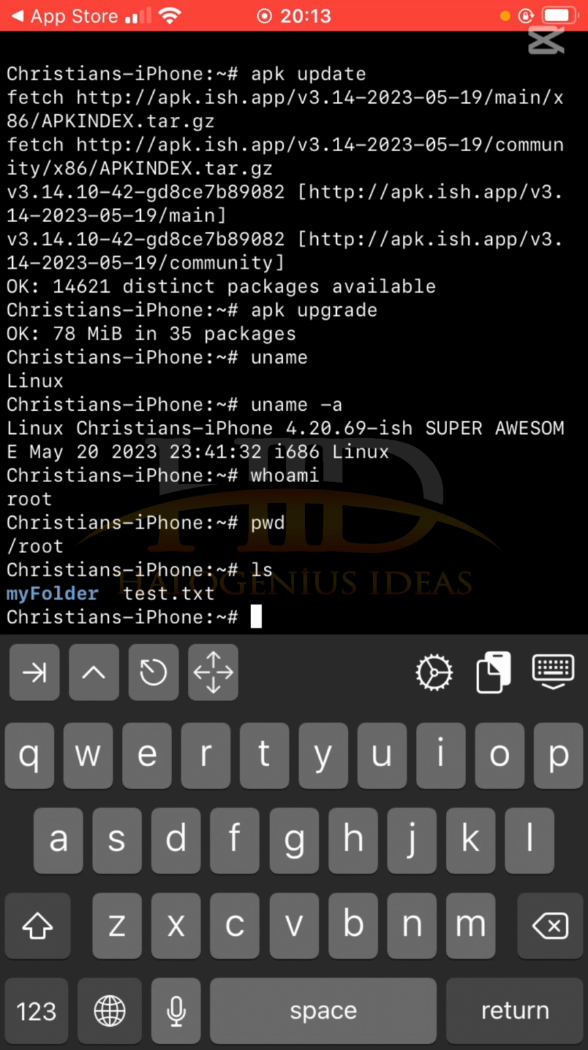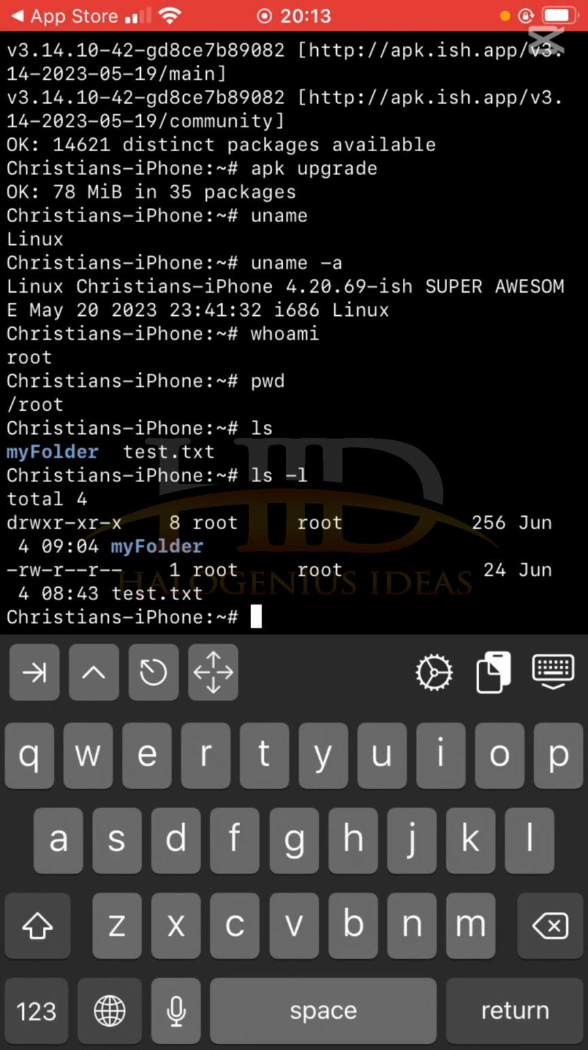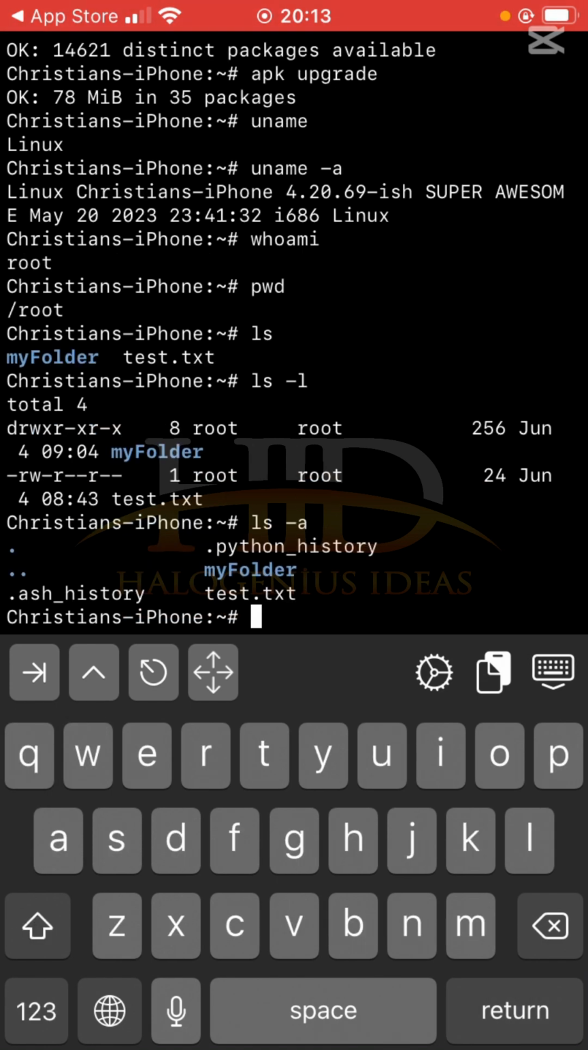If you want to get more information about the contents of this directory, you can pass the L flag. So ls -l, and you see I have more information about the user, the permissions, and all that. So let's just move on. If you want to get the hidden files, you can do ls and pass the A flag. You can see the hidden files, the Python history, ash history, and all that. You may not be getting Python history on your end. Like I said, I've done a bit of work on this particular Linux installation.